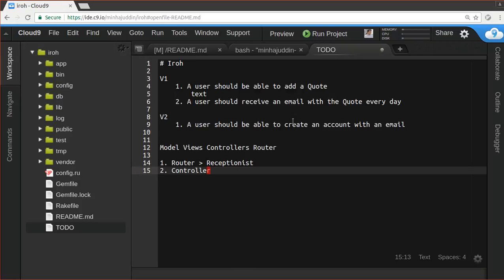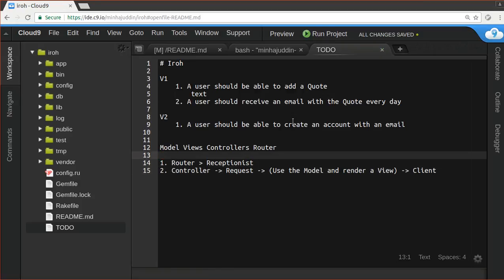So this guy is going to take the request, use the model, render a view, and hand it back to the client. All right, so these are a bit abstract things. Let's get back to these once we have something working.